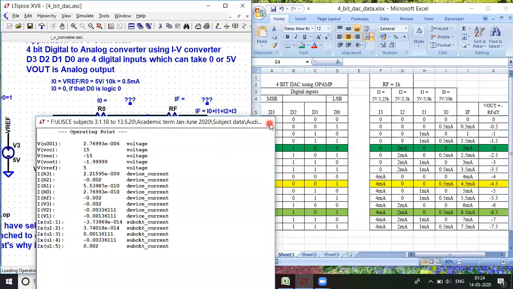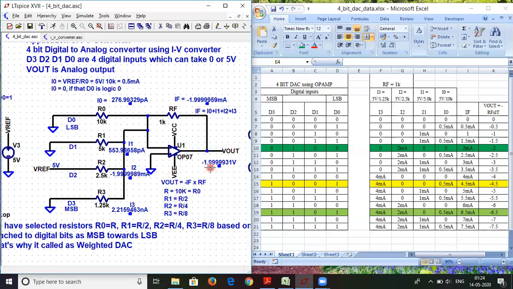So let us close this. Are we getting minus 2? Yes, we are getting minus 2. So this case is also verified. The total current is also minus 2. So here also we have it 2.